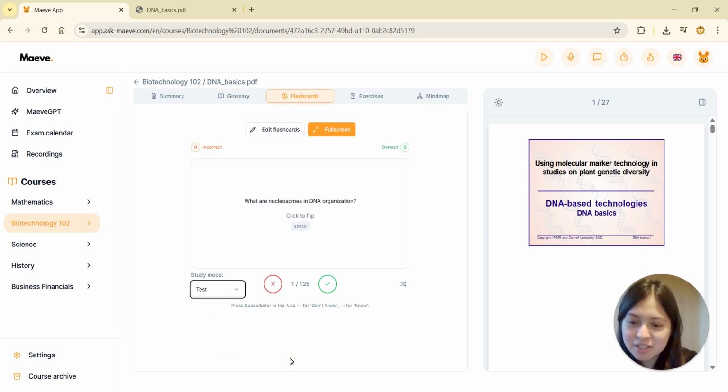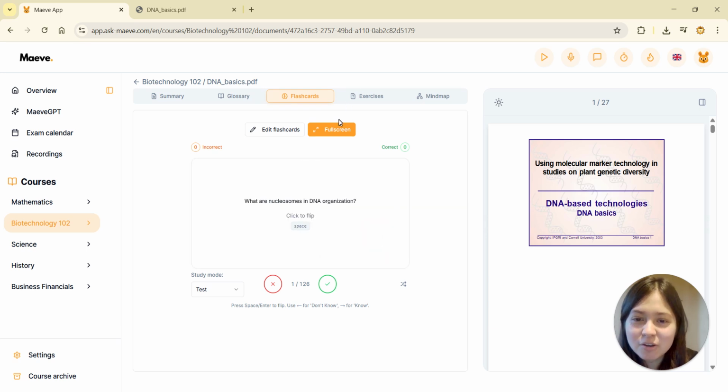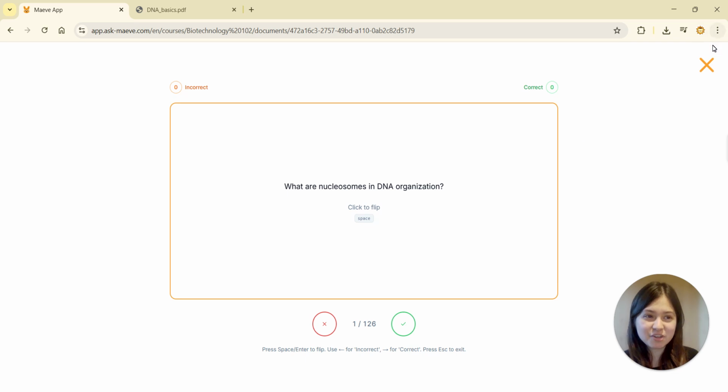Then you also have tests, which is best for quick revision. It is similar to the one before, but it's more competitive with yourself. You can also go full screen to properly focus on these flashcards.